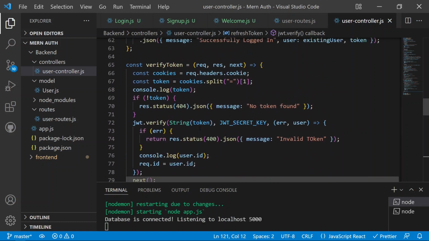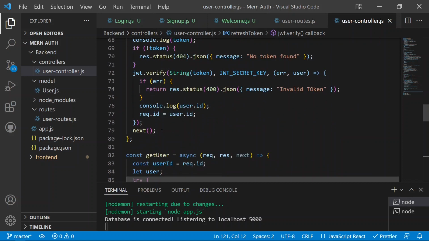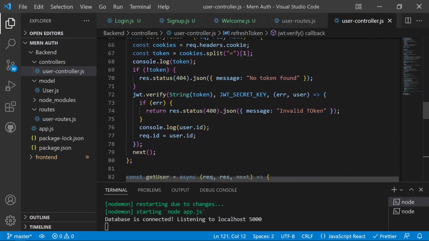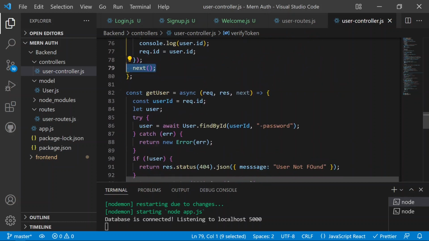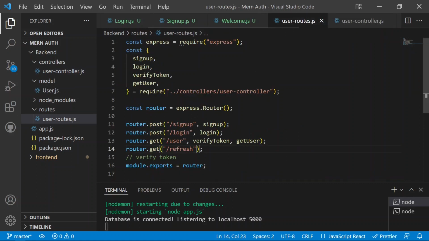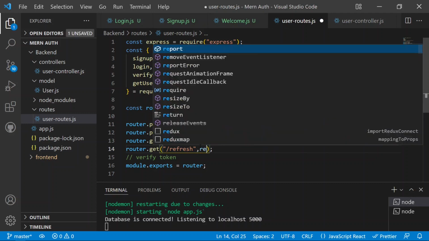If we are regenerating the new token, then we need to verify it again, and we will just console.log. After the verification is successful, we can move on to the next and show the user with the request.id. So this is very complex logic, but it is very good logic for security reasons. Then we can move on to the route. After the token is refreshed, we can run a refresh token.